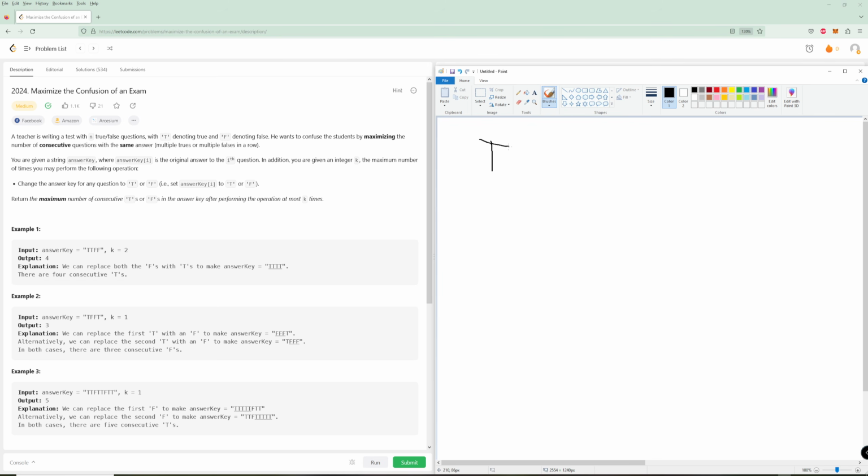So in the first example, we have TTFF, and we're given two changes. This one's pretty straightforward. We can either change the trues to falses or the falses to trues, and we would get 4 total, right? So let's say we just change these two to trues. We would use our two changes, and we would get 4.